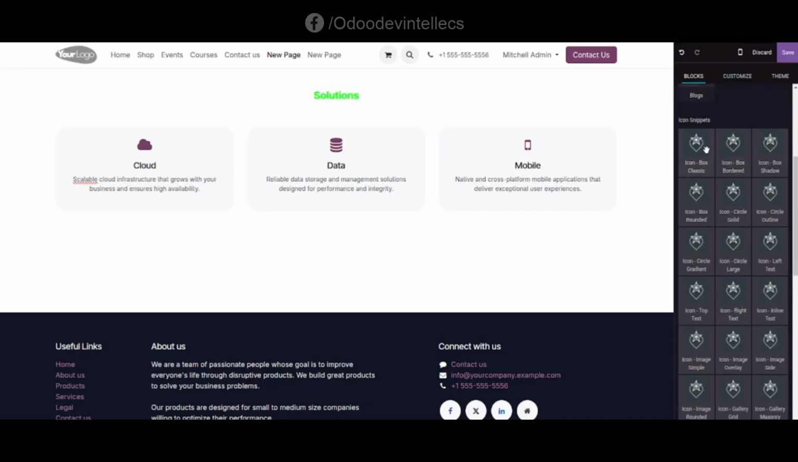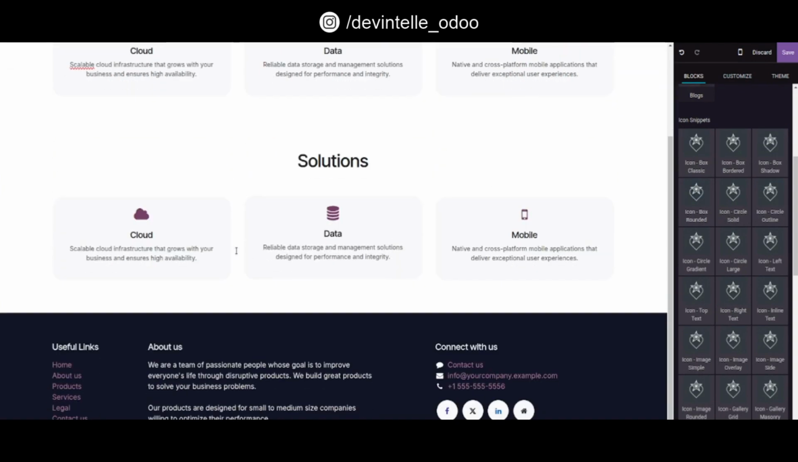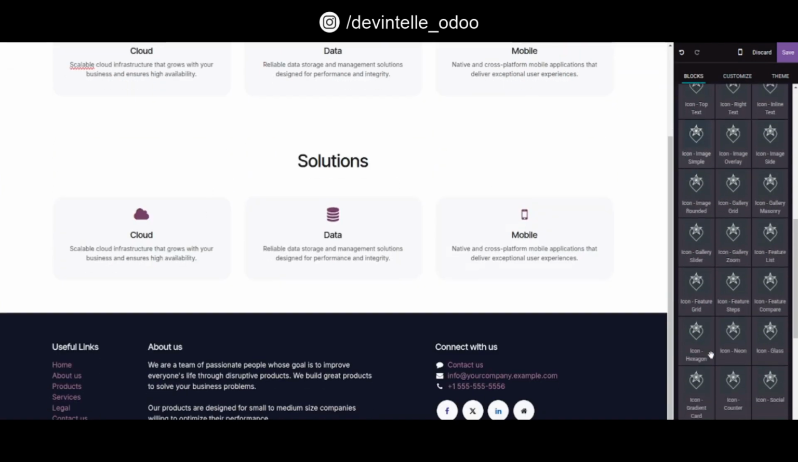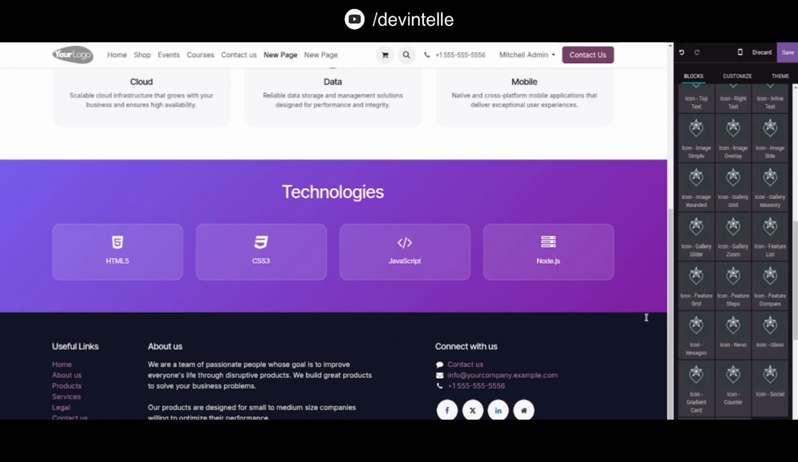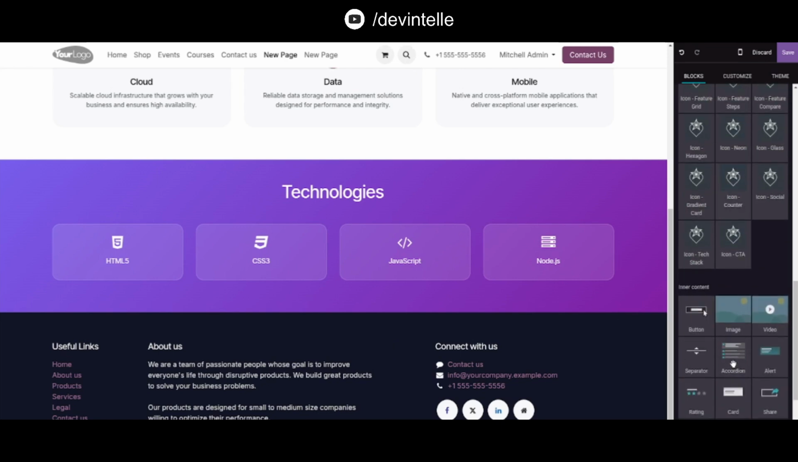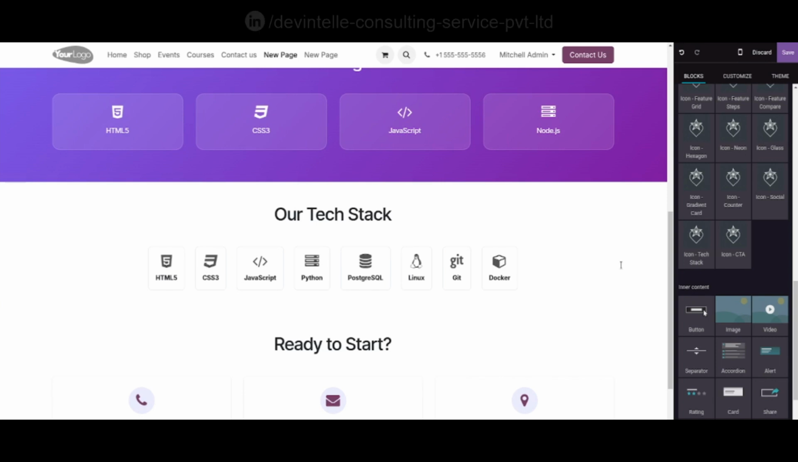Below also provided icon snippet, just drag and drop here and easily add it to your website. Provided different layout for this icon. So using this our app, you can create your customization website faster without any code.